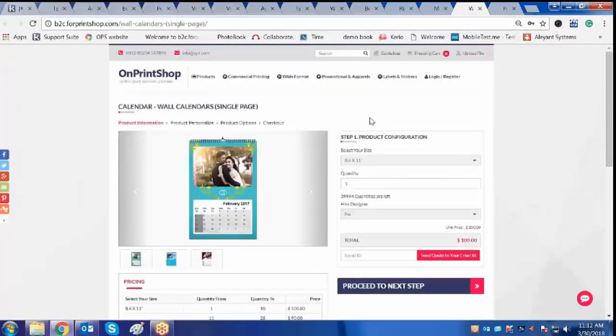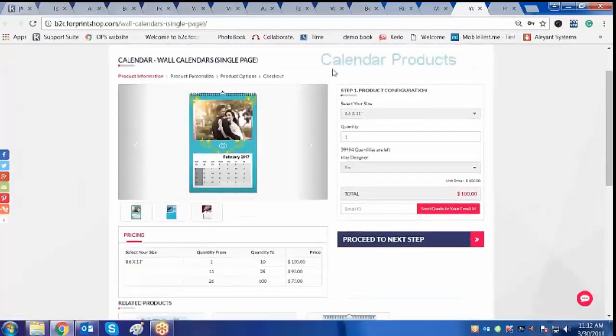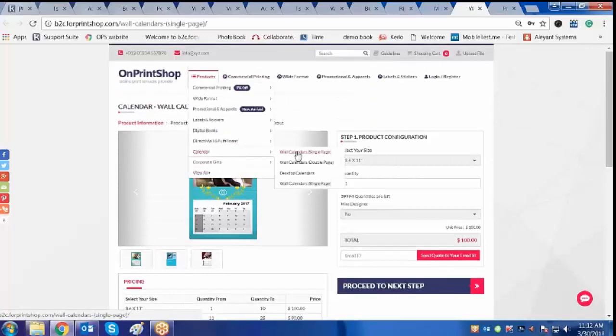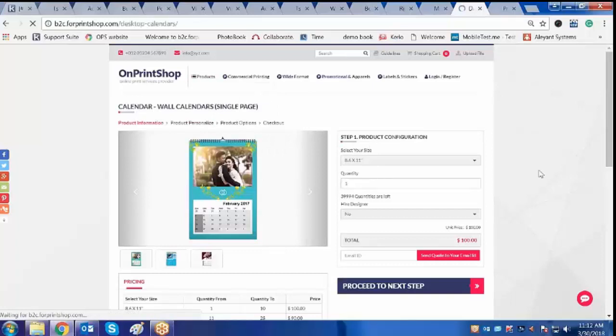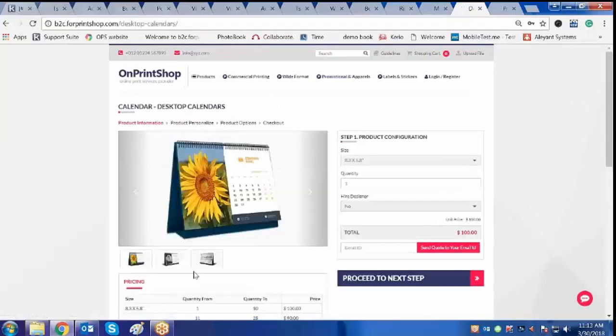The other product that you can create on your solution is the calendars kind of products. You can have different kind of calendars such as desktop calendars, wall calendars, double-sided, single-sided wall calendars. So you can create those kind of calendars also using our OnPrintShop solution. So this kind of a product can also be created.